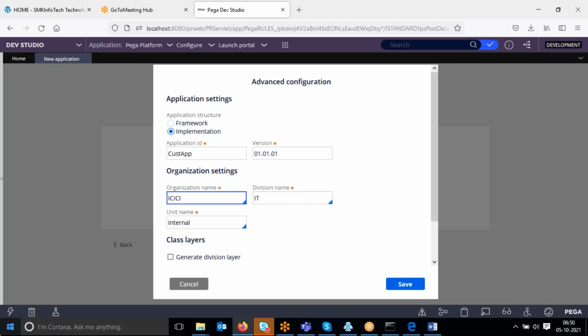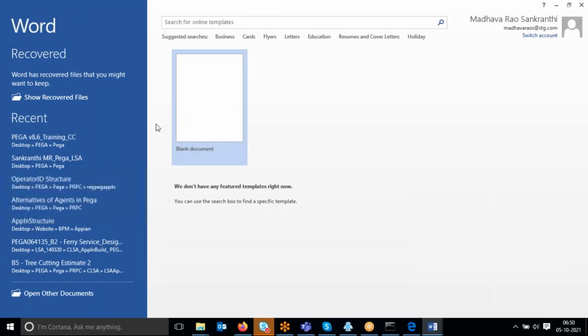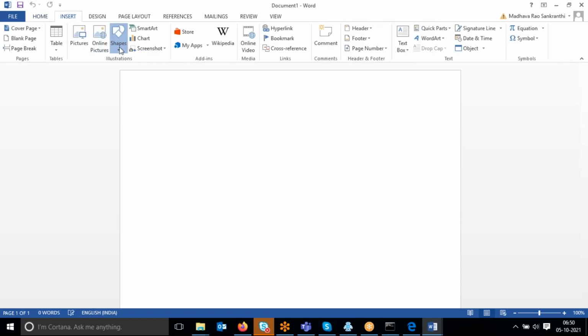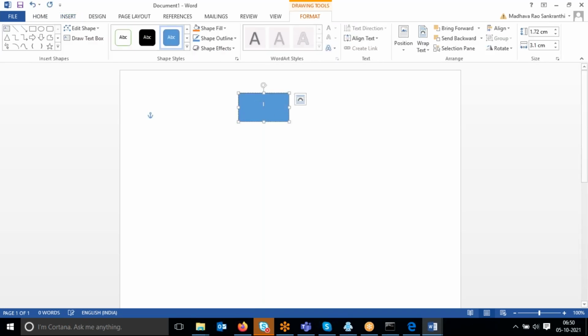When I have to use each, I'll give one simple example. We are talking now about the ICICI organization. I'm just showing a diagram. This is the ICICI organization. Under that, we created the customer app application now.